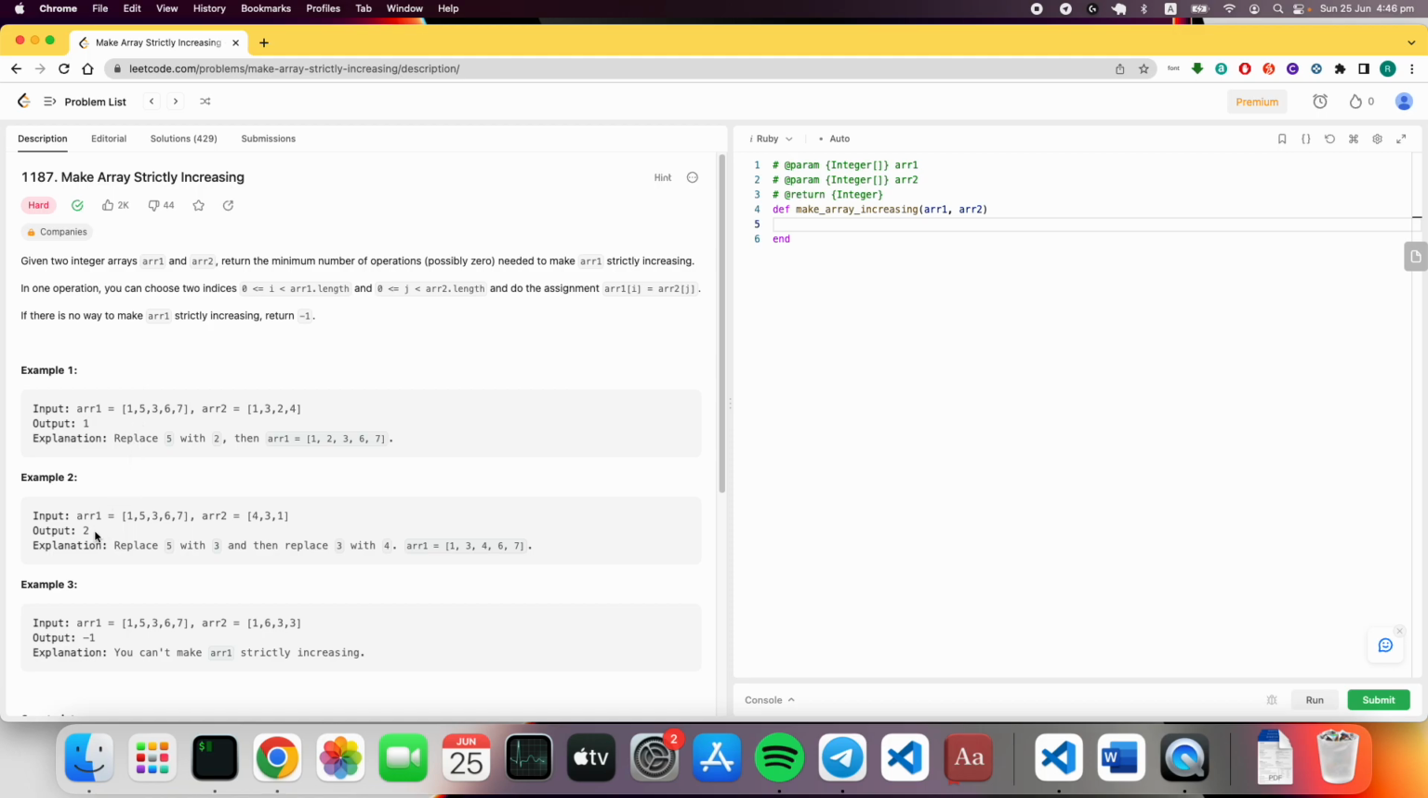And for the second example, it will need to replace two numbers, so the output is 2. You see it's 1, 5, 3, 6, 7. So first you need to replace 5, so it becomes 1, 3, 3, 6, 7, and then you replace the third number with 4, so it will become 1, 3, 4, 6, 7.